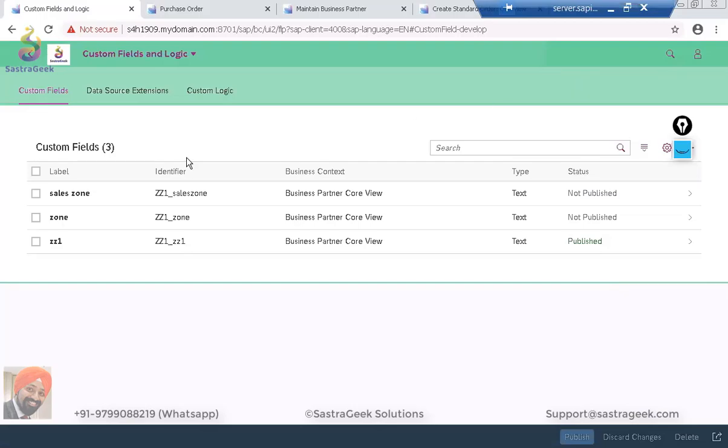So here, basically you will see the custom fields which are available, which have already been created. Some are shown as not published, so it is just entered, but it has not been published. So let me ask you the first question. If you are not able to see this application in your launchpad, what do you need to do?